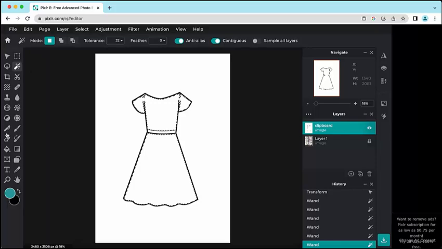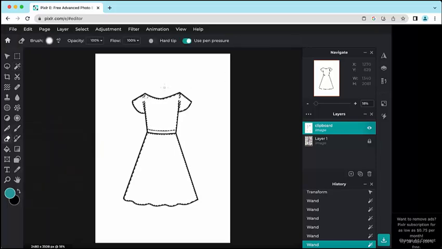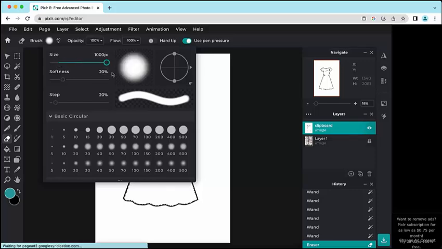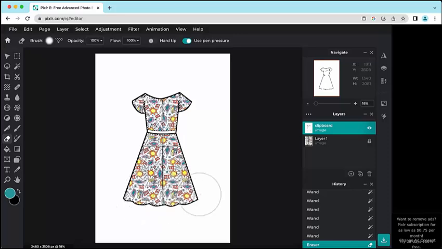And then what I can do is then use the eraser tool to simply rub out. Now I'm going to just quickly change the size of my brush so that we can rub out the areas of the dress to reveal the pattern a little bit quicker. And as you can see, just by rubbing out those areas, the pattern design is showing through.